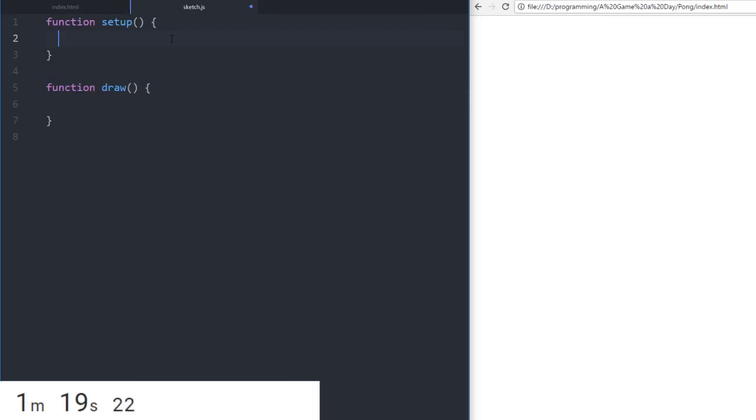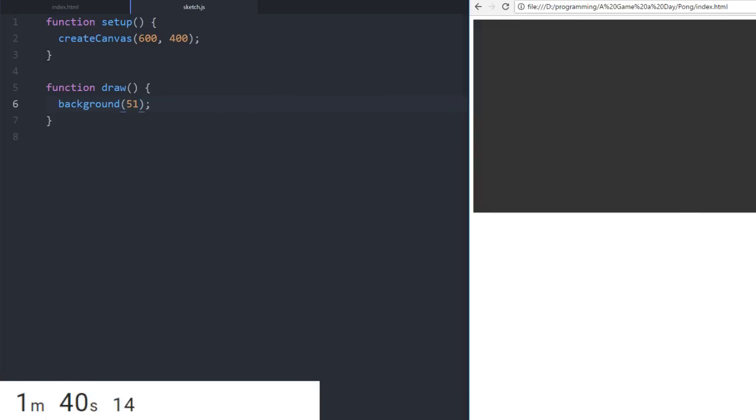And then the setup is just run once, so we will do createCanvas, and this will be 600 by 400, and then in draw, we will say background 51. There we go, and we've got our game, or at least the background to the game.